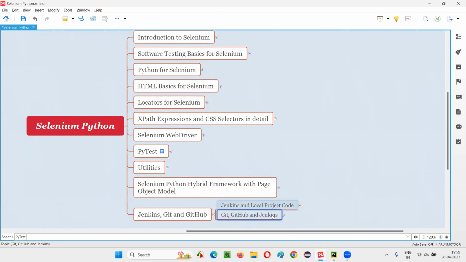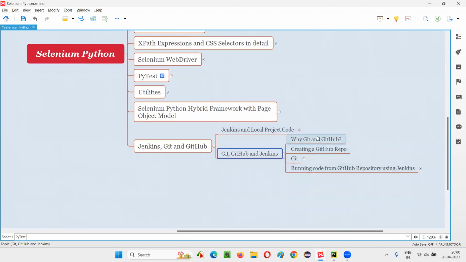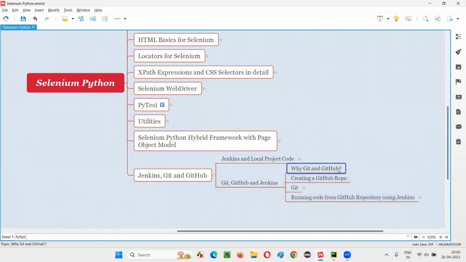Now, it's not about local automation code anymore. After the Git and GitHub steps in, the automation code is not going to be there in your local machine. Rather, it's going to be centralized. All these details I'm going to cover in this session. So let's get started. And firstly, I'm going to explain why Git and GitHub. Why we have to use Git and GitHub is something I'm going to cover first. Okay, why Git and GitHub?